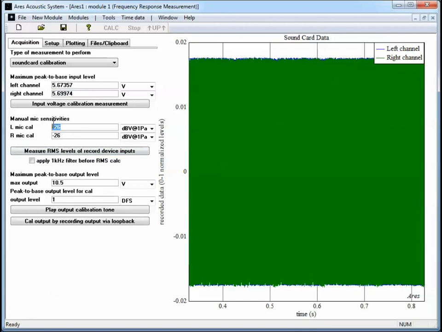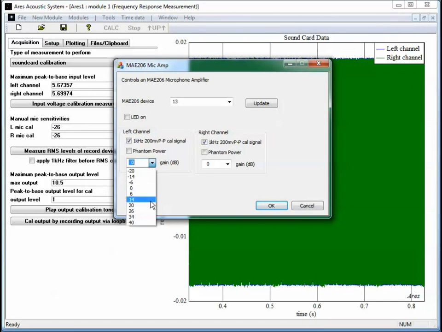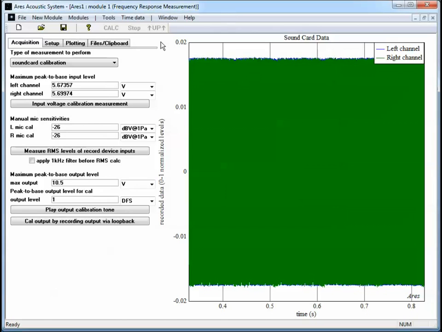Since we selected manual microphone calibrations, these fields are entered here. The microphones that I'm using have a nominal sensitivity of minus 46 dB volts at 1 Pascal. However, I usually set up the amplifier to have a gain of 20 dB, so I will do that here. Turn phantom supply back on, cal signal off. So since I've got a 20 dB gain here, the minus 46 becomes minus 26 dB volts at 1 Pascal sensitivity.